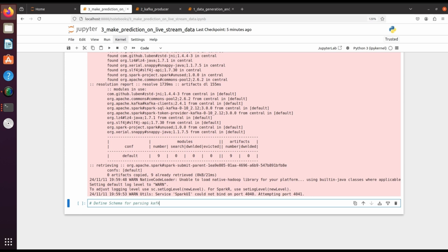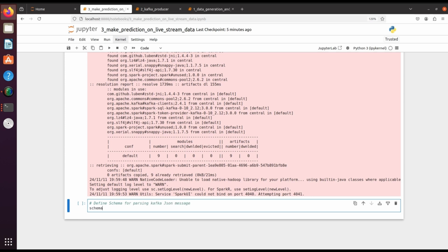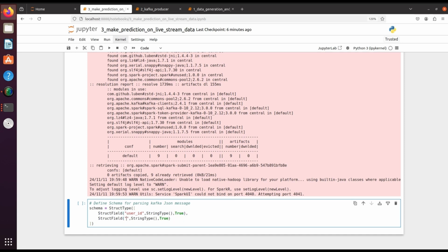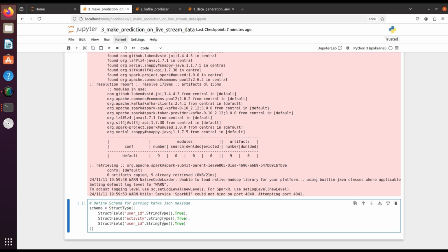Next, we define the schema for the data we expect from Kafka using StructType. This schema involves three fields: user ID and activity, both strings, and timestamp, which is a long integer representing time in milliseconds.